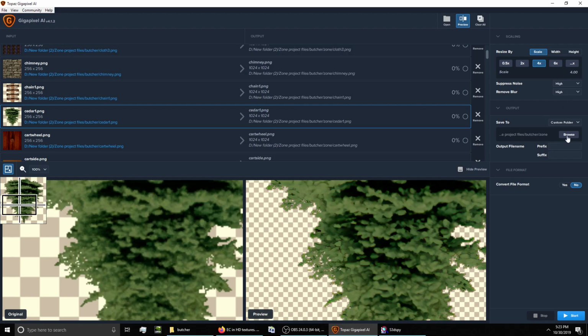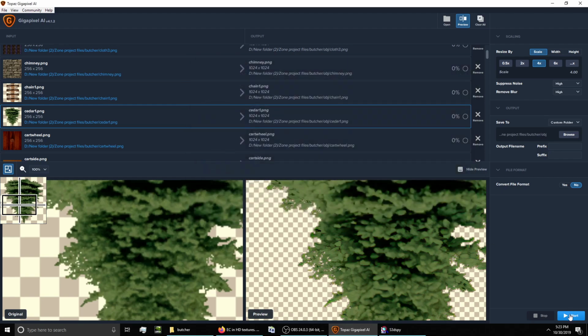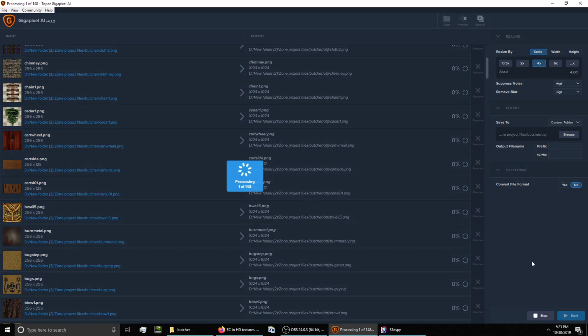Okay, so now we need to change the folder. We still got the same settings. So instead of zone, you want to make it object, hit select folder and then hit start. Okay, so now we're processing 3 out of 148. Now we're on 5, 6. So it's going to take some time.